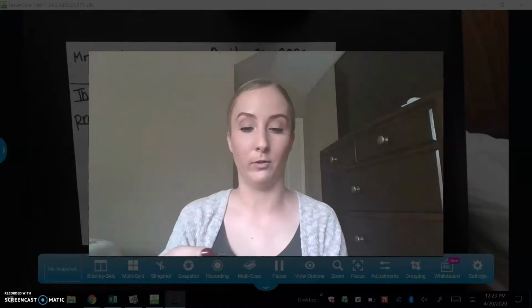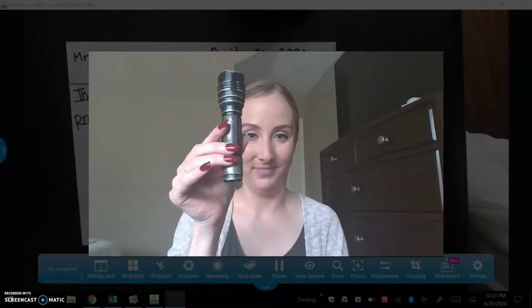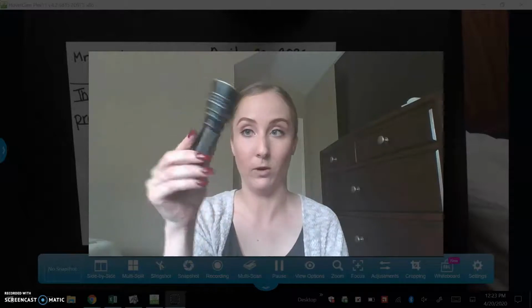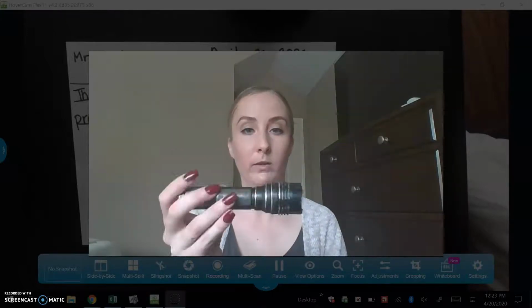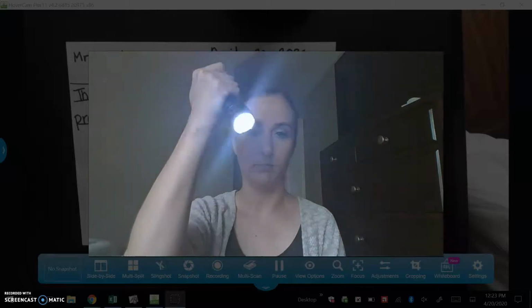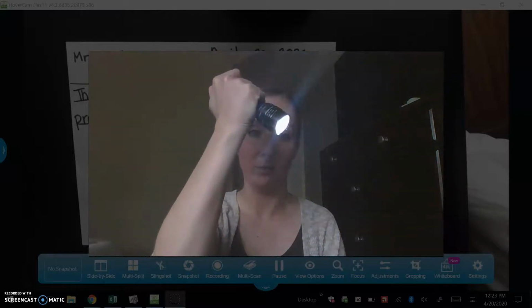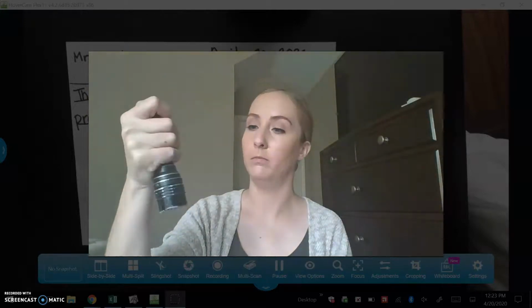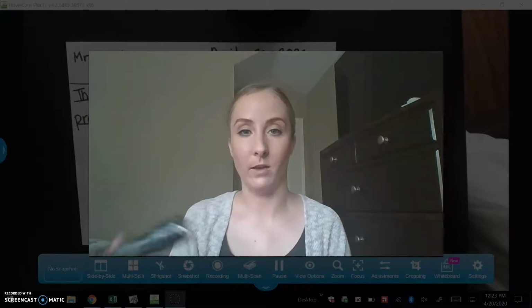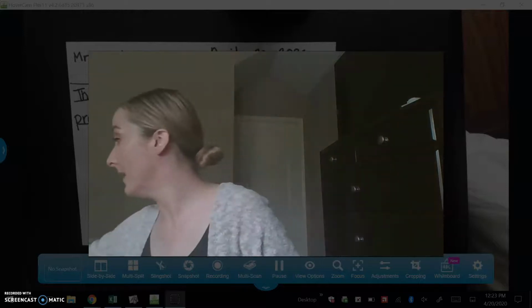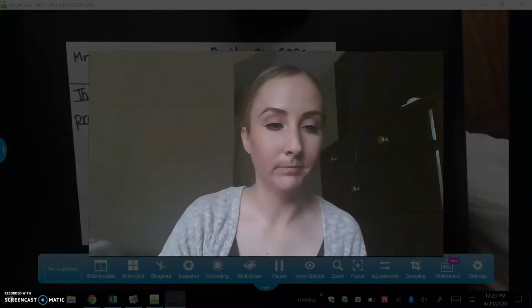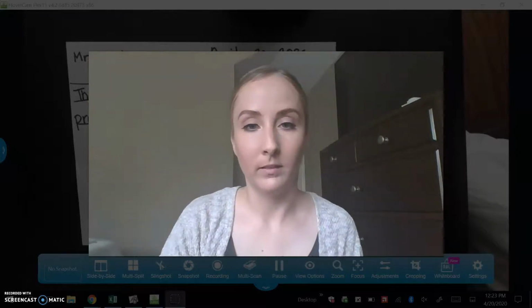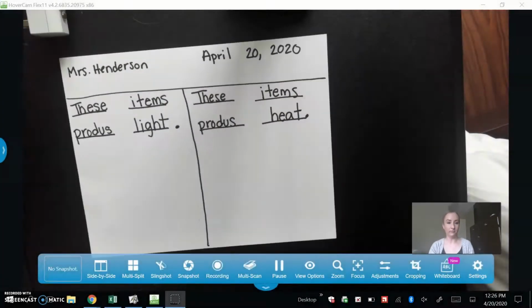And this is Officer Henderson's. This is his flashlight that he uses when he's at work. It's really small, but it's really, really bright, so I can turn it on, and I can see that it produces light. So Officer Henderson's flashlight, I can draw on the side where I said these items produce light. So let me go back to my paper. Here we go.